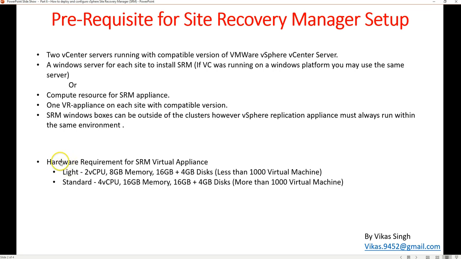So this is the hardware requirement for the SRM virtual appliance. If you are going to deploy the light edition, a light configuration machine which supports fewer than 1000 machines, it requires 2 CPUs, 8 gig of memory, and 2 disks of 16 gig and 4 gig. And if you are going to deploy standard, which supports more than 1000 VMs, it requires 4 vCPUs, 16 gig of memory, and 16 and 4 GB of disk.